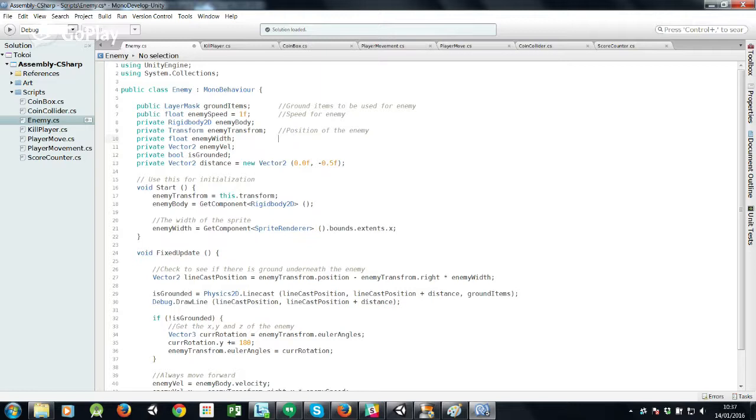Okay, so then we need a float. We want the width of our enemy. So this allows us then, if we know the width, that if it's moving off the end of our sort of platform, we know that. So that's kind of self-describing.